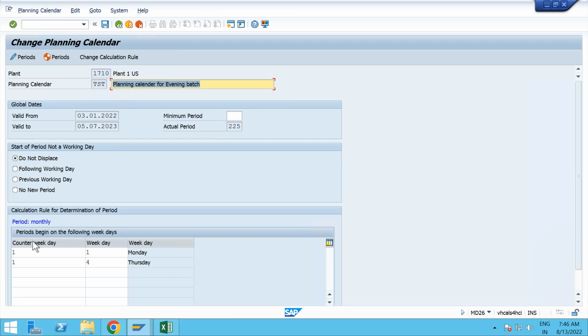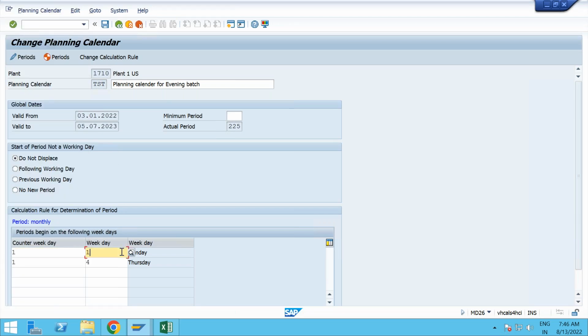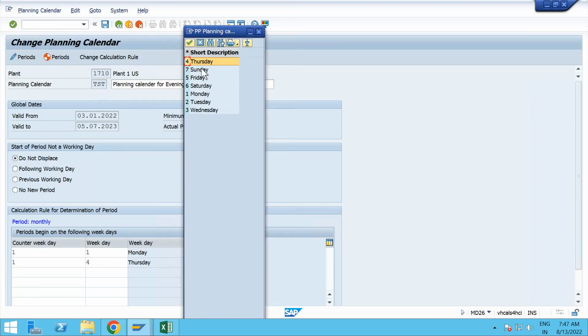So what exactly does a planning calendar say? It says that I am using a monthly planning calendar. On this particular month, it is showing as 1 to 9, which is Monday or Sunday to Saturday. And here you are able to choose the weekday. You can see the number of days coming up here, and you choose 1 day or 2 days in a month according to your selection. So I'm saying Monday and Thursday, I'll be receiving the products from the vendor.